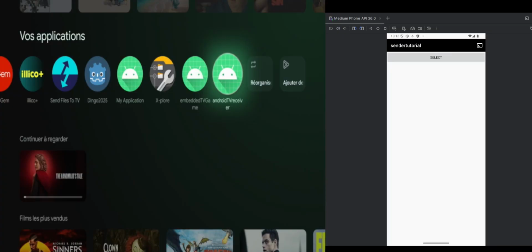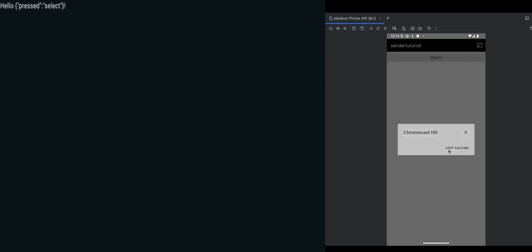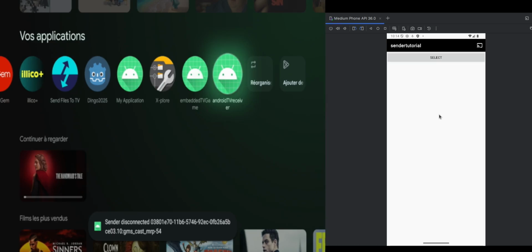All right, now I've got my phone application open and I've got my Chromecast. All right, so I'll open my native Android TV receiver, and then I'll connect to my Chromecast here. All right, looks like I'm connected, and then I'll press the select button, and as you can see, we've received the press signal, and then I can just close it off. Everything works perfectly. All right, this is all.